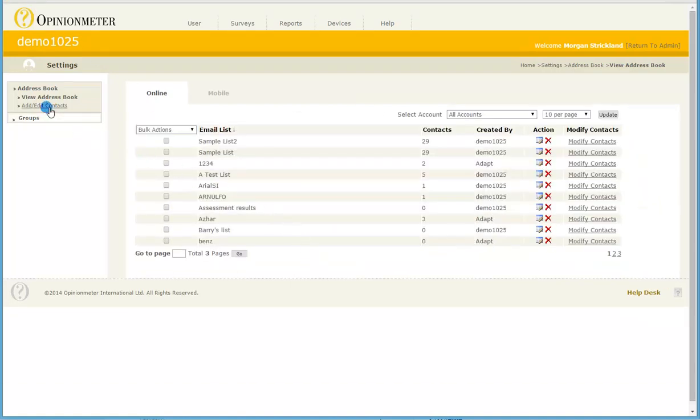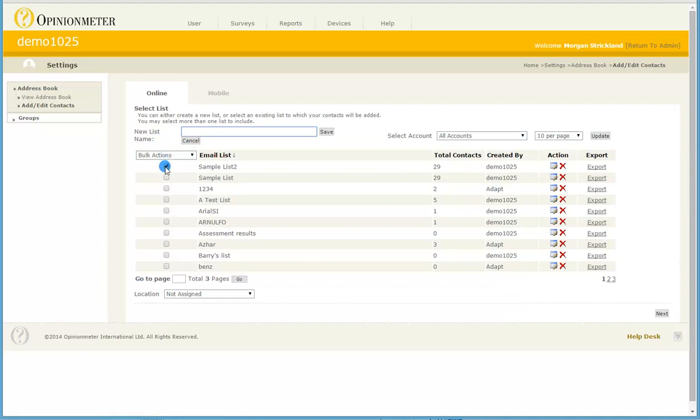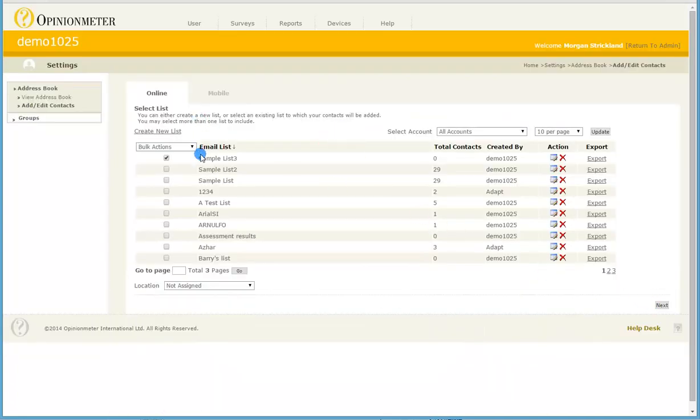And I'm going to now navigate to the sidebar and click Add Contacts, because what we're focusing on in this tutorial is how to bring in, import records into your address book. So you have several options. You can either import into an existing list, or I can create a new list. So I'm going to give this a name. I'm going to call it Sample List 3, since I already have a Sample List 2, and save that. And it automatically highlights or checks the checkbox accordingly. And I will click Next.